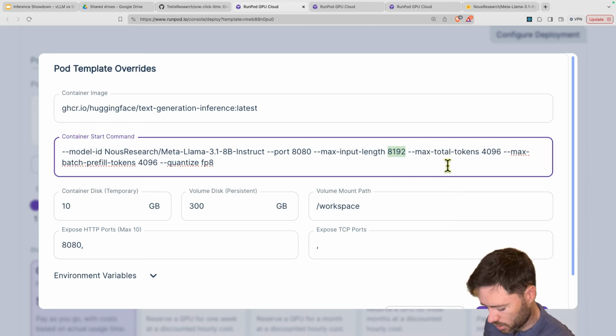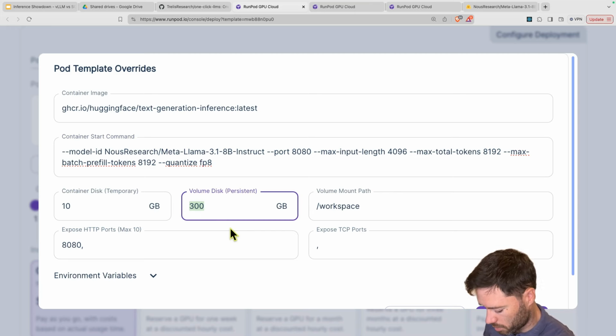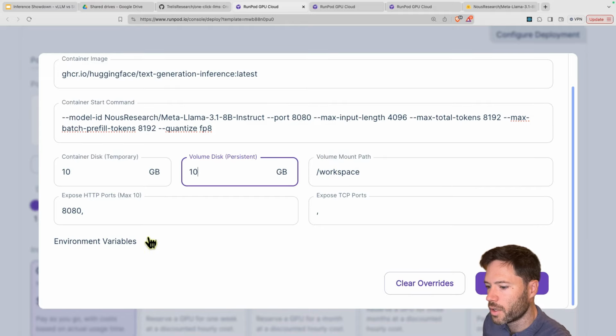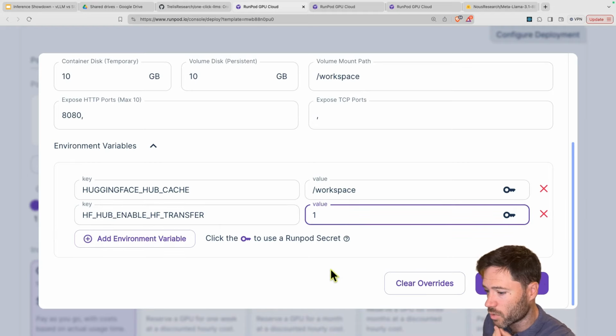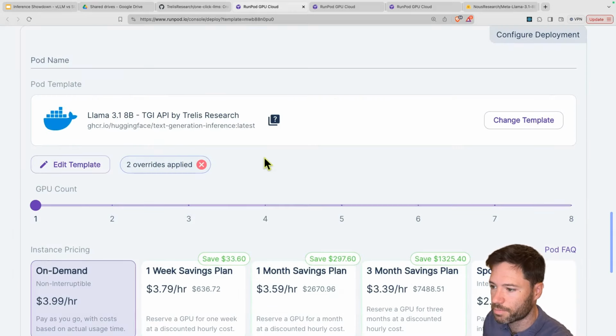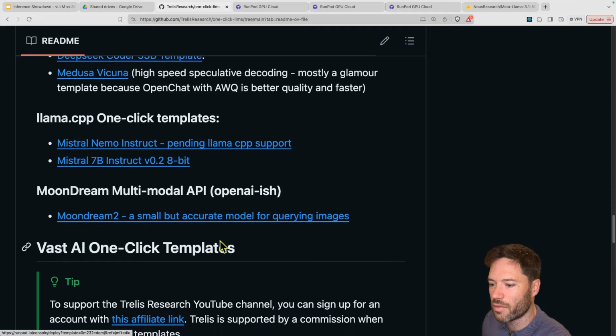Yeah, that actually needs to be smaller than this, so 4096. And its prefill needs to be like this. So yeah, it would have been fine leaving the values I had either way. That volume is probably a bit too large. You can run at just 10 gigabytes and that would be fine. I have set HF hub enable HF transfer to 1 so that we get fast downloads, and we will deploy. Next, I'm going to deploy the final interface, which is the Nvidia NIM.